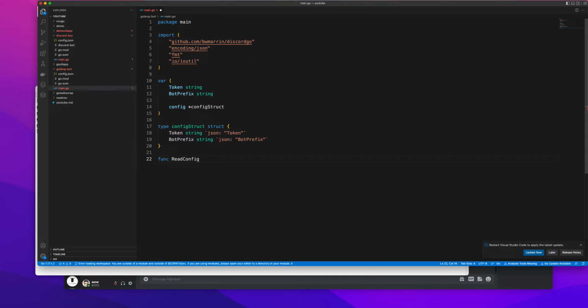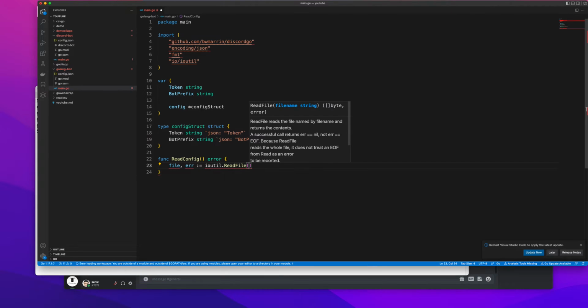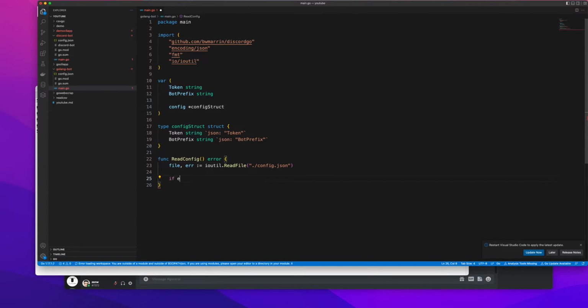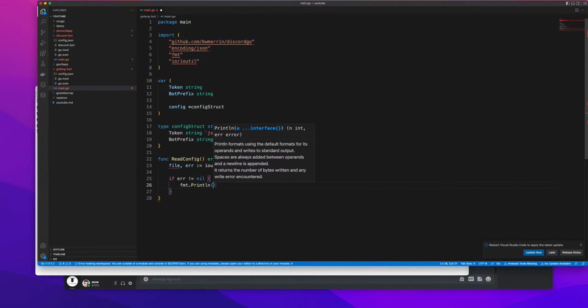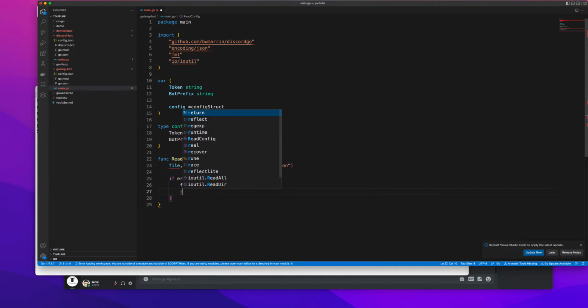So my config method will be very simple. I'm going to do a file comma error, and then I'm going to use ioutil ReadFile, and then I'm going to read the config.json file. Once I have done that, if error is not equal to nil, which means I got an error, I will just print my error to see what the error is. Okay, and then I will return the error.